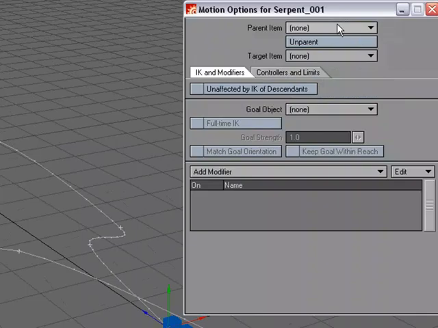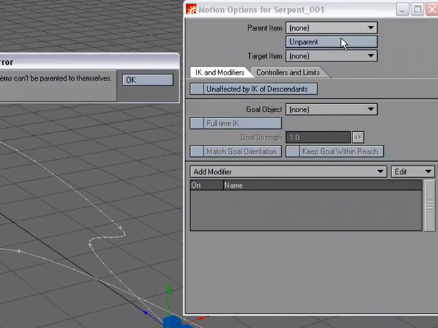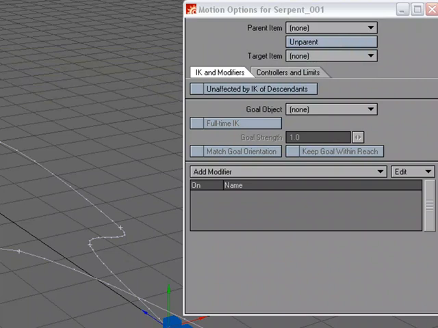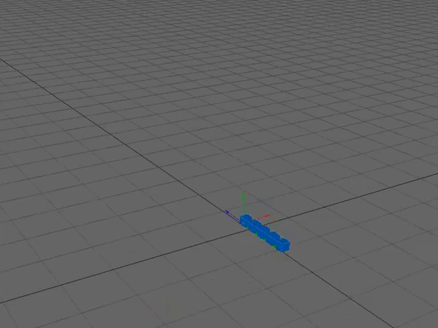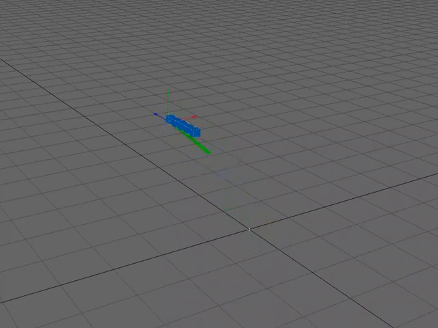Hit M for motion options, and I'm going to parent layer 2 to layer 1. Actually, I have layer 1 selected, which I need to have layer 2 selected, and now I'll parent it to layer 1. Okay, and now we can see that they're moving with it, but they're not really conforming to the motion path, which is what I want.